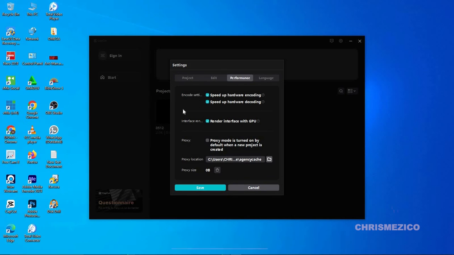Then performance, it says encoding settings, speed up hardware encoders, and all these other options. I leave all these things like this. I don't touch any of it. Then proxy location, where the location of your proxy will be, but I don't think you need these right now, unless you know exactly what they are and how to manage them.